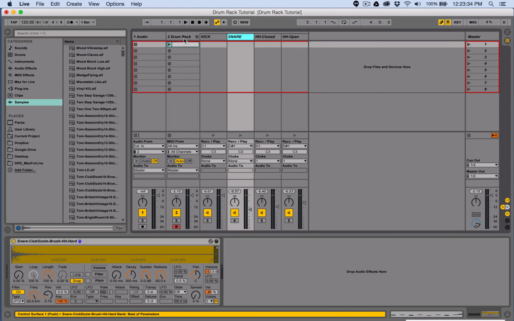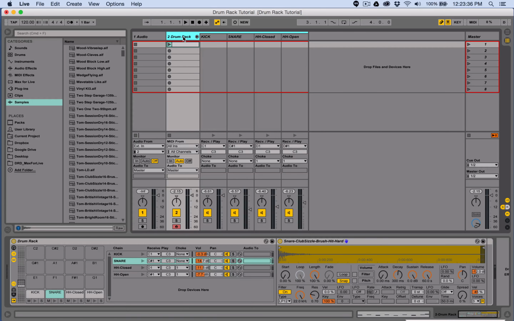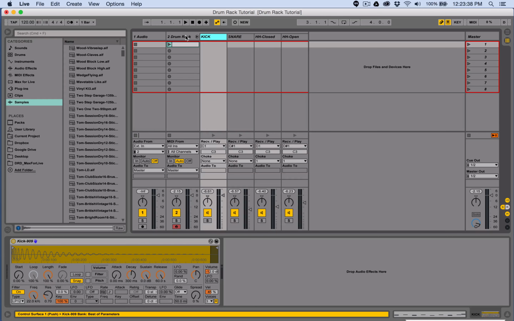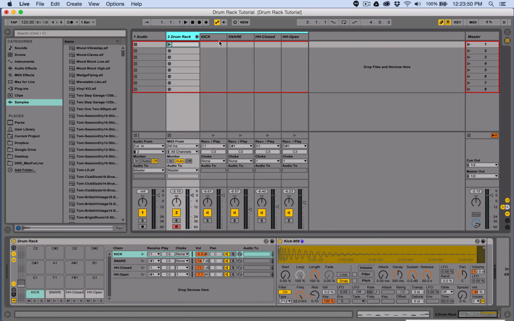Where with the Impulse, we only have one track, and we've got to adjust or work with all of our drums as a complete set. So it makes mixing a little bit more challenging in that we can't mix specific sounds, but we have to mix the drum set as a whole, or the Impulse instrument as a whole. With the drum rack, we can mix each of the elements independently.